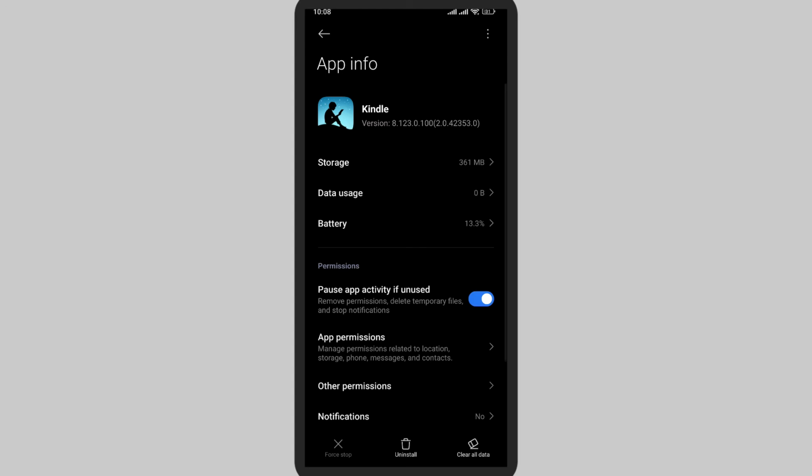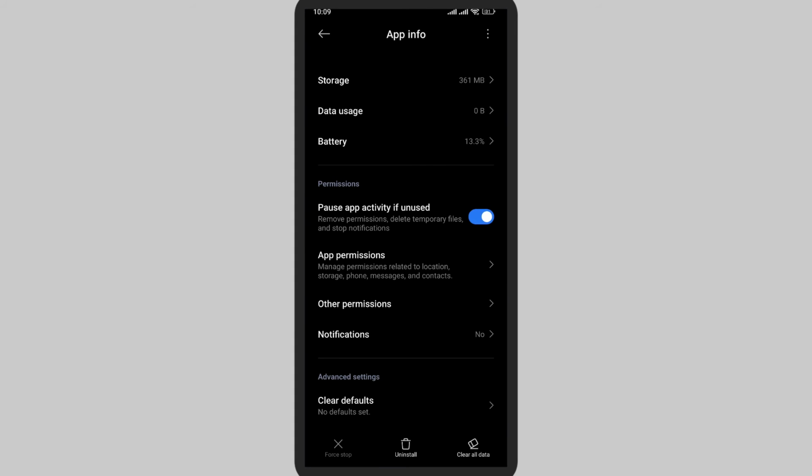So now we're in this app info. In my case, I have done it like this. So you can directly go to your settings in your phone and go to the app info of Kindle too. Now here on the bottom, you'll be able to see uninstall.